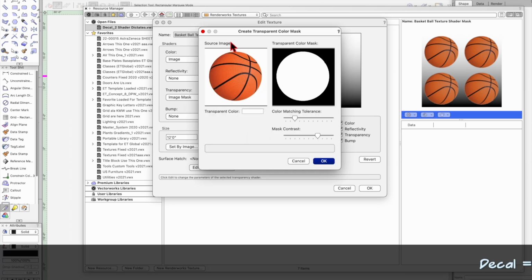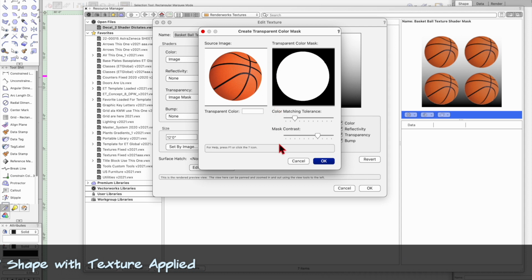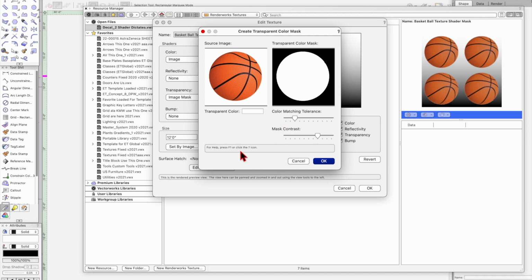If you click on here, you can see that this is based on a color mask. We'll show you how to do this. It's going to be done outside of VectorWorks, or you're going to bring it in from a program that already gives you that alpha channel around the basketball.